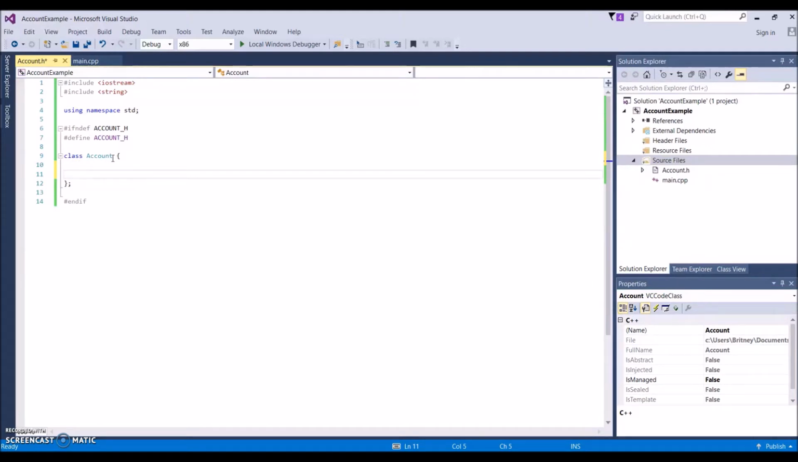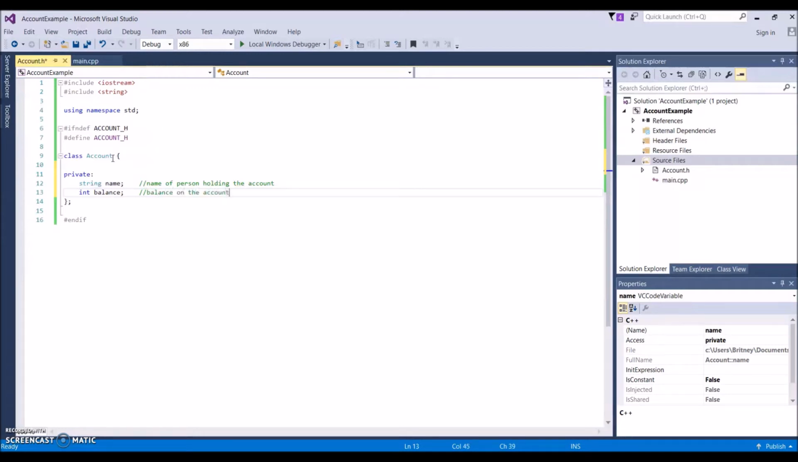So what we're going to do is say private. So we're going to have a name and a balance, right? So we're going to need a string for the name and an int for balance. So one thing we're going to do is make sure we comment this. So we're going to say this is the name of the person holding the account, and this will be the balance on the account.